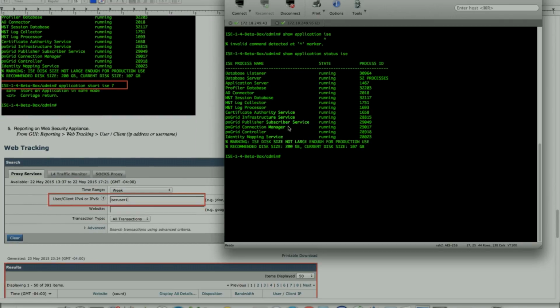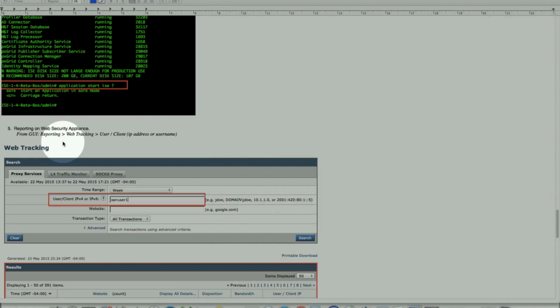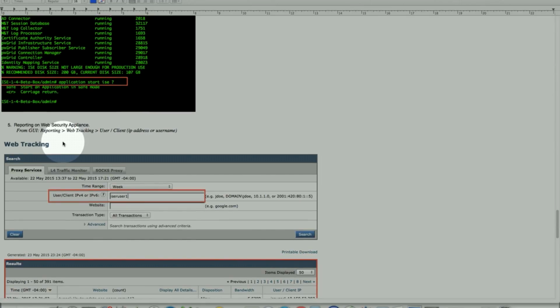Okay. So a few more things to go over. On step number 5 for verification, if your connectivity is working, your users are authenticating through ISE and everything is working properly the way it should be, you should be able to pull a report on the web security appliance. This will be under web tracking. So let's try that.